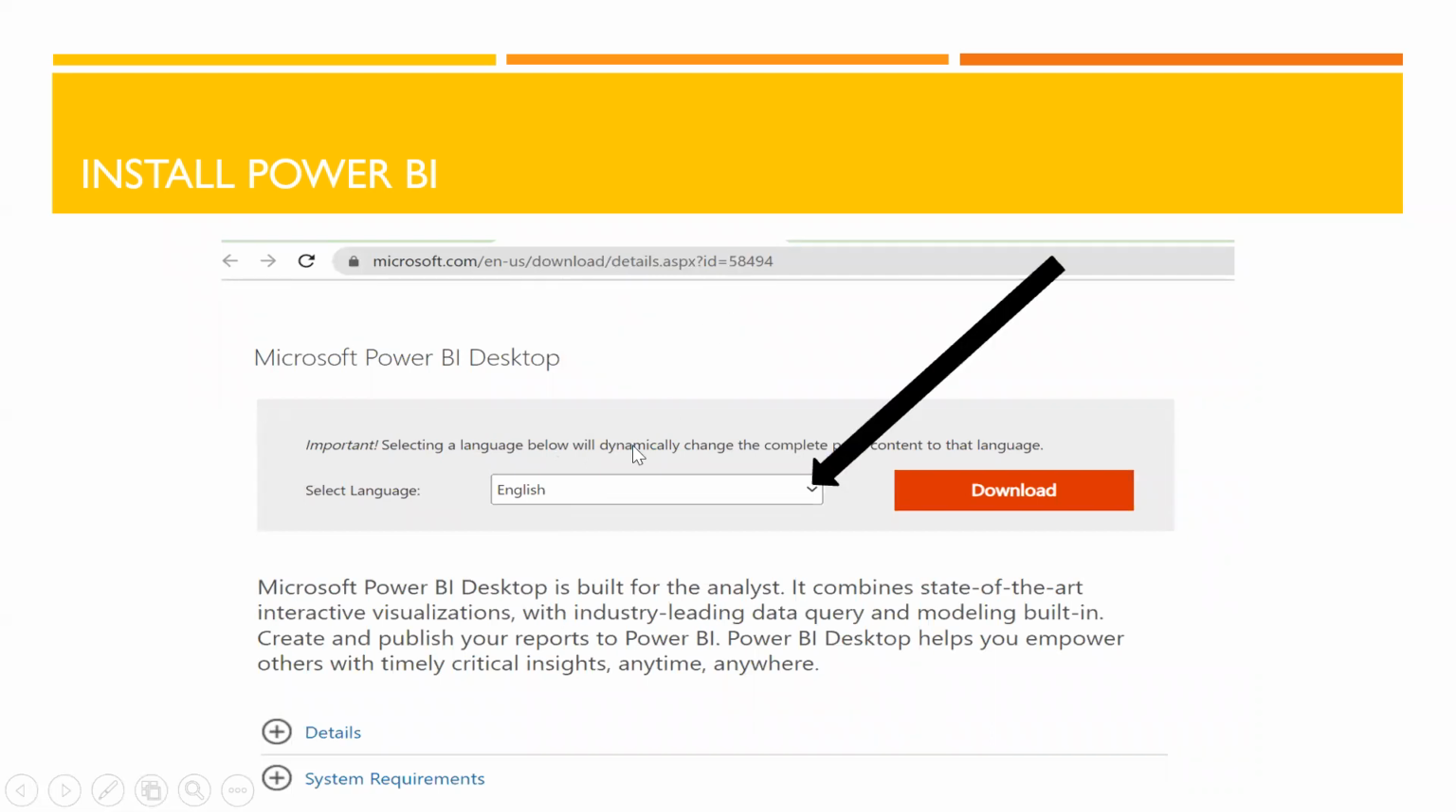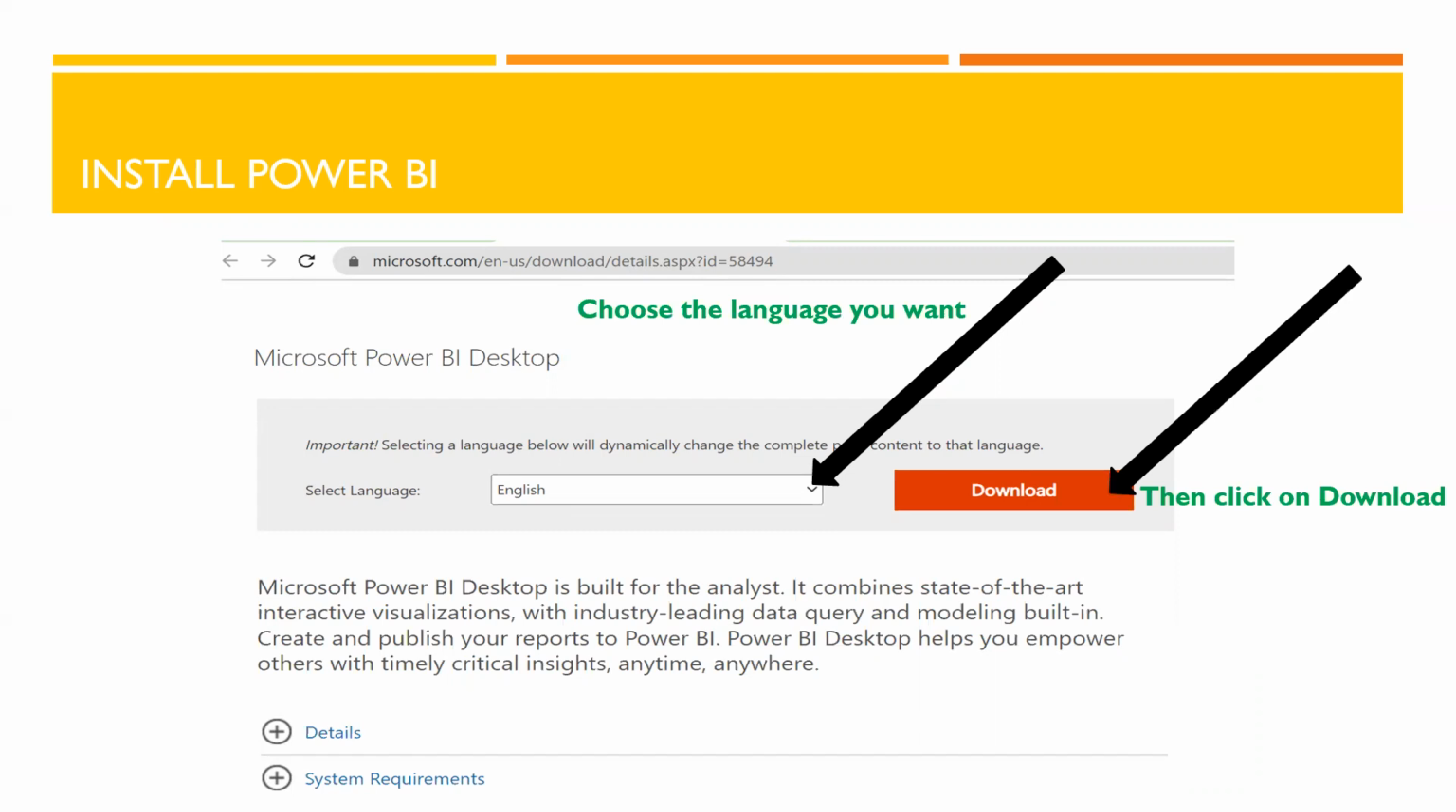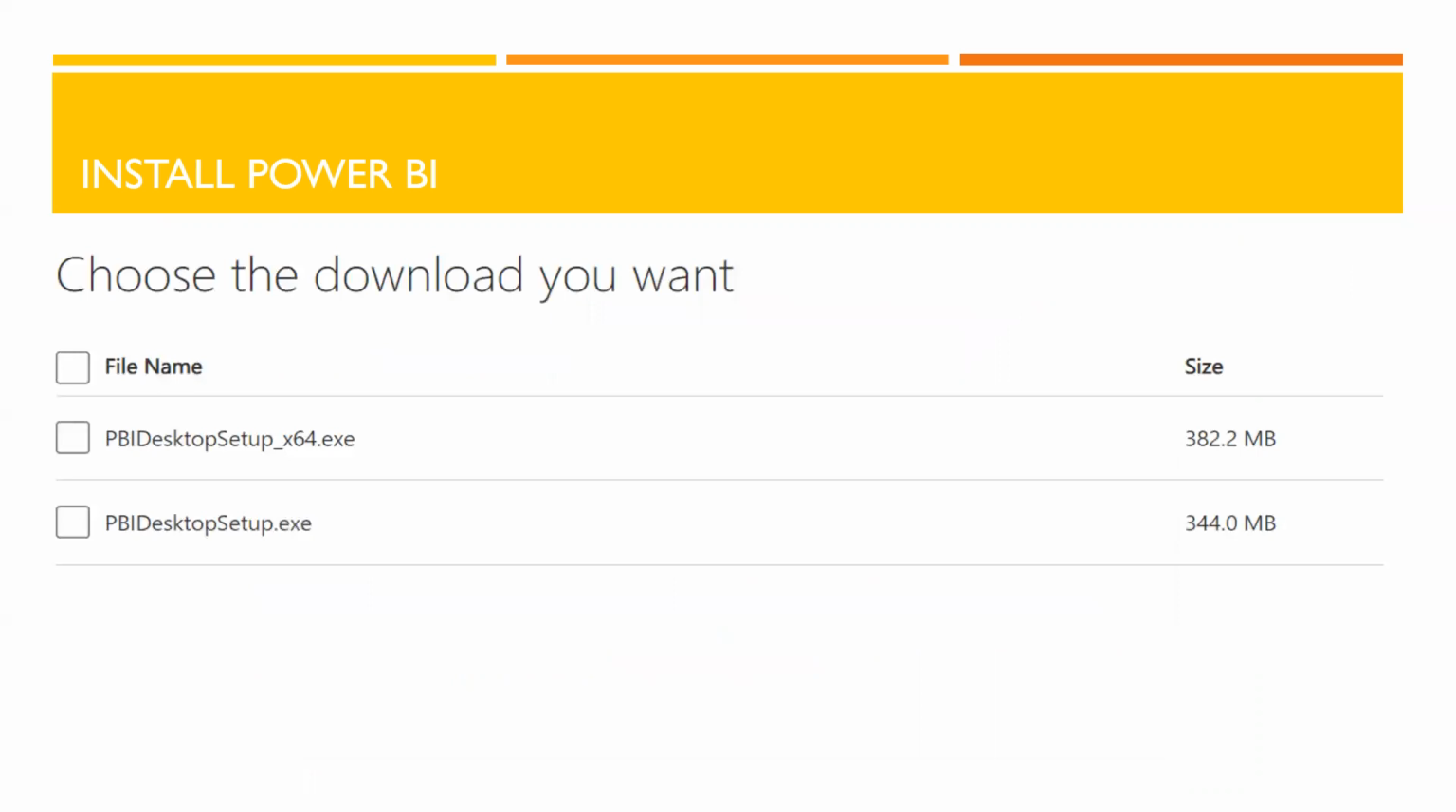English is okay for all of us, like we are used to it. So better you go with English itself. Then after that, you have to download it. You have to click over there, right? Then it will move on to the next page, right?